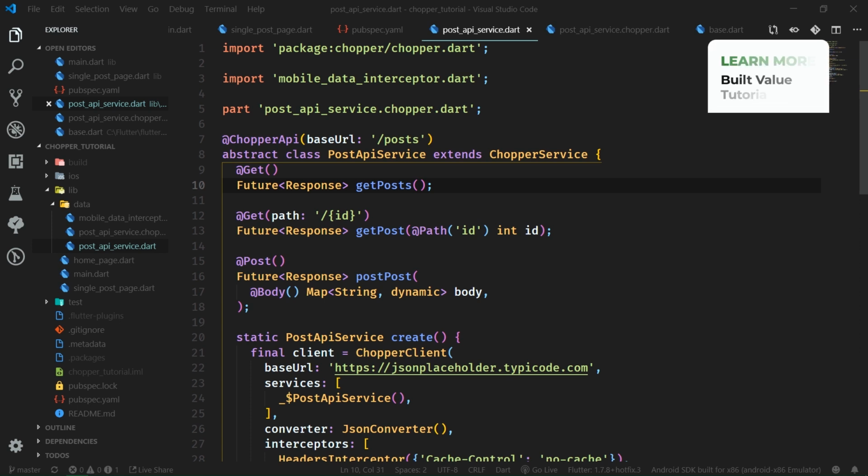And to learn more about this library in depth, check out the tutorial from the card in the corner. Of course, I'm going to explain the most important concepts also in this tutorial, but you should really take a deeper look at this library because it's totally awesome.